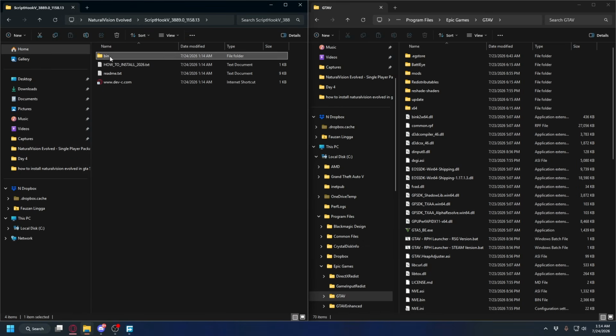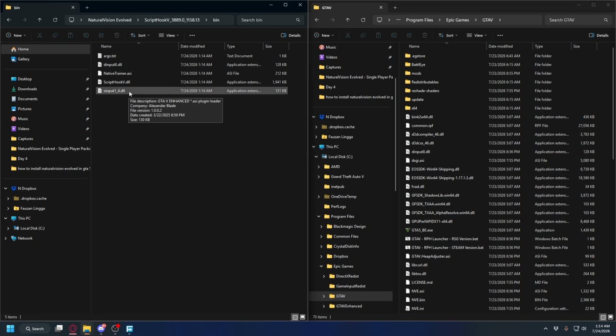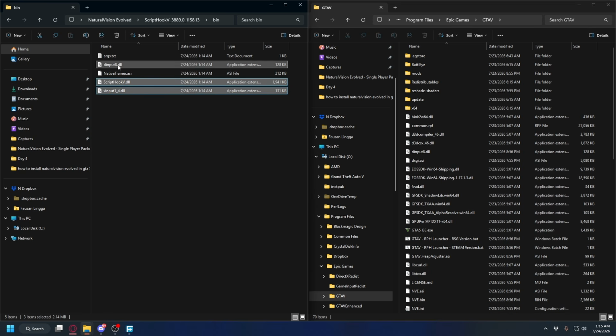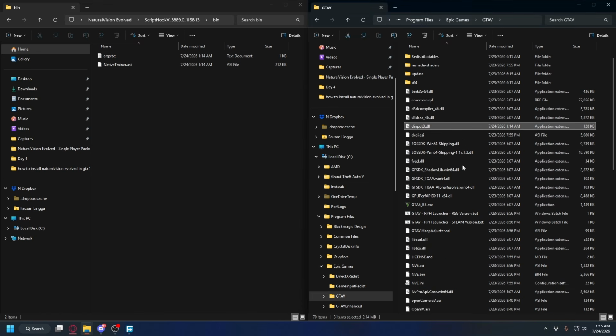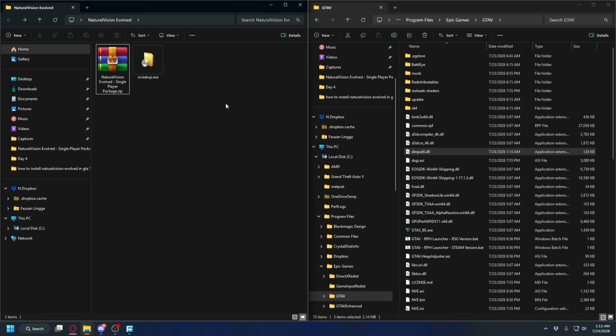Then you want to go to the bin folder, and here what you need is xinput, ScribbleV, and the input 8.dll. So to install it, you simply need to put these files into your GTA 5 main directory. You can just drag and drop it into your GTA 5 main directory just like that, and it's done. ScribbleV is installed. And now before we install NaturalVision, we need to install OpenIV.